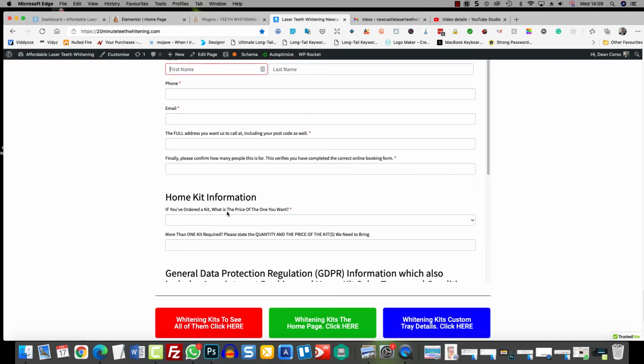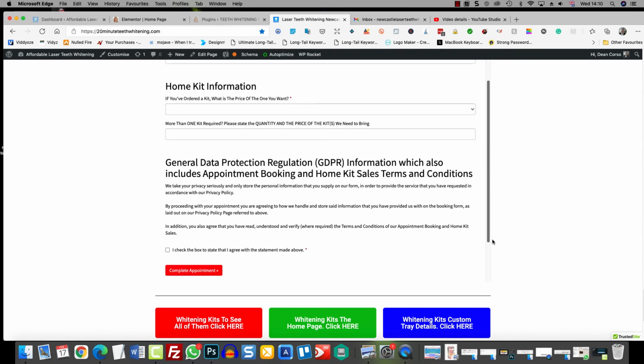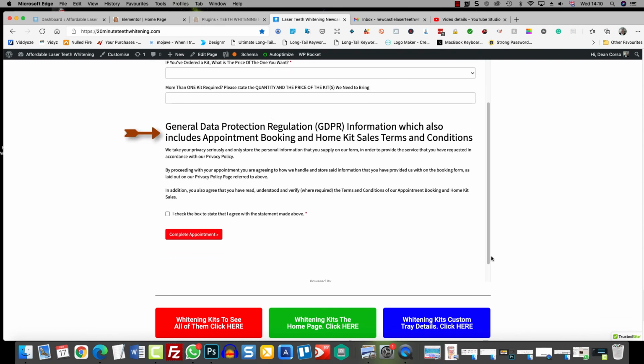The home kit information, these 2 boxes here, totally ignore them if you do not want to buy a home kit after the end of the laser sessions. But if you do, just follow the information in these 2 boxes. The final thing is the GDPR privacy rules and our appointment booking and home kit sales terms and conditions. Once you've read this, providing you're happy, check the box here, click on complete appointment, and that's it. You'll receive a confirmation of the booking in your email.